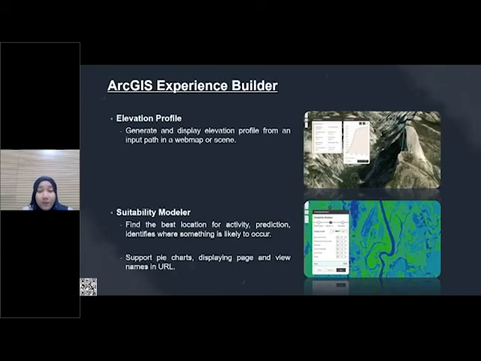Okay, next we have the ArcGIS Experience Builder. ArcGIS Experience Builder includes many out-of-the-box widgets for creating web experiences. Each widget has its own capabilities and use, so it depends on the user how they want to display their data. For this new update for the Experience Builder, it has come with two new widgets. We call them the elevation profile and also the suitability modeler.